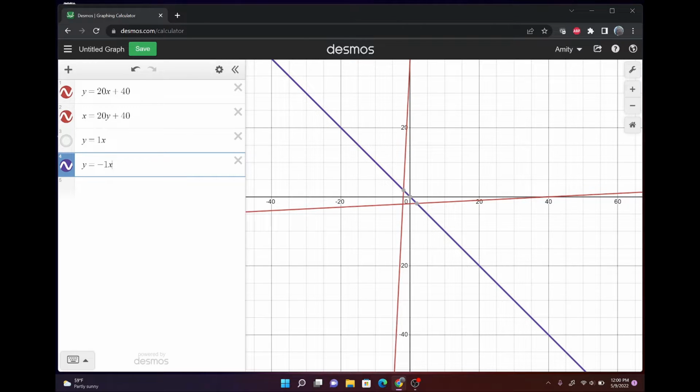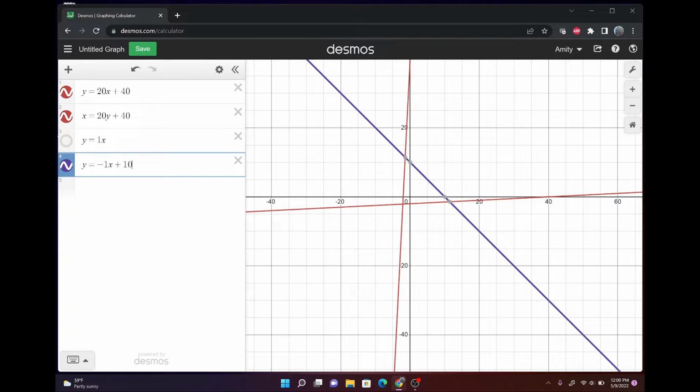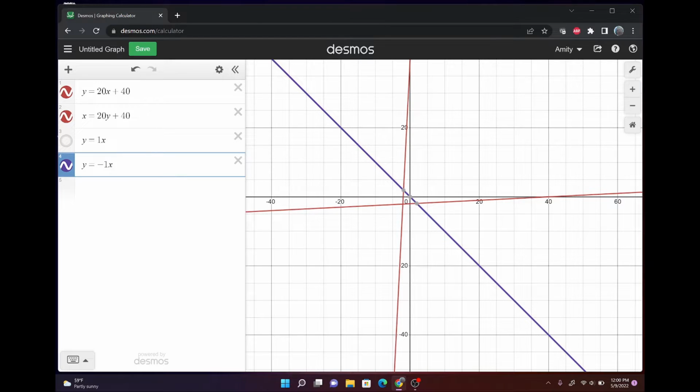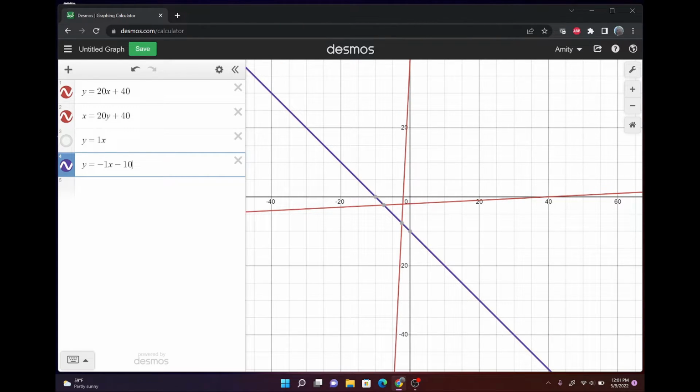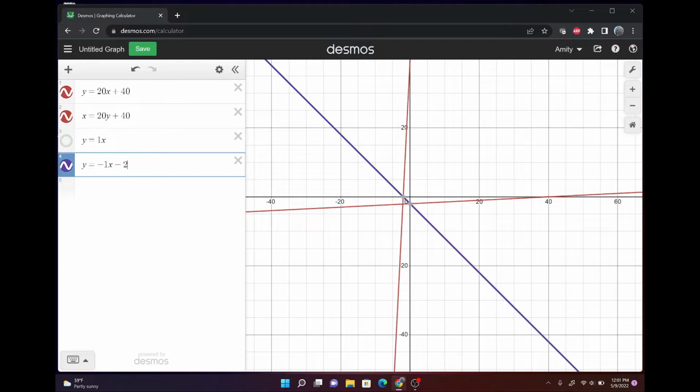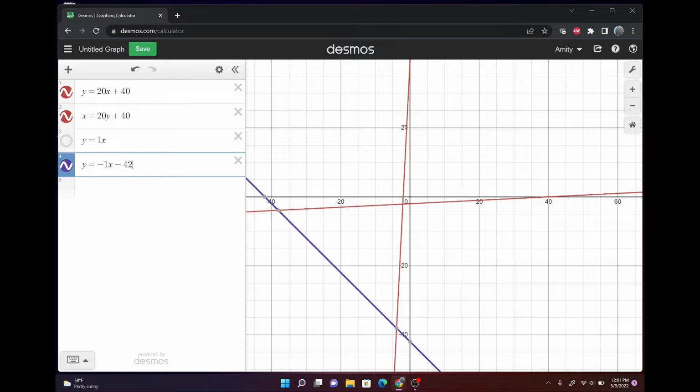Let's see. If I do a plus 10, that moved it up. So obviously I'm going to need to move it down. So I'm going to minus 10, and notice how it goes down. Well, that wasn't far enough. How about a minus 20? Well, that's getting better. Let's try this again. I'm going to throw in there my favorite number, life, universe, and everything: 42.